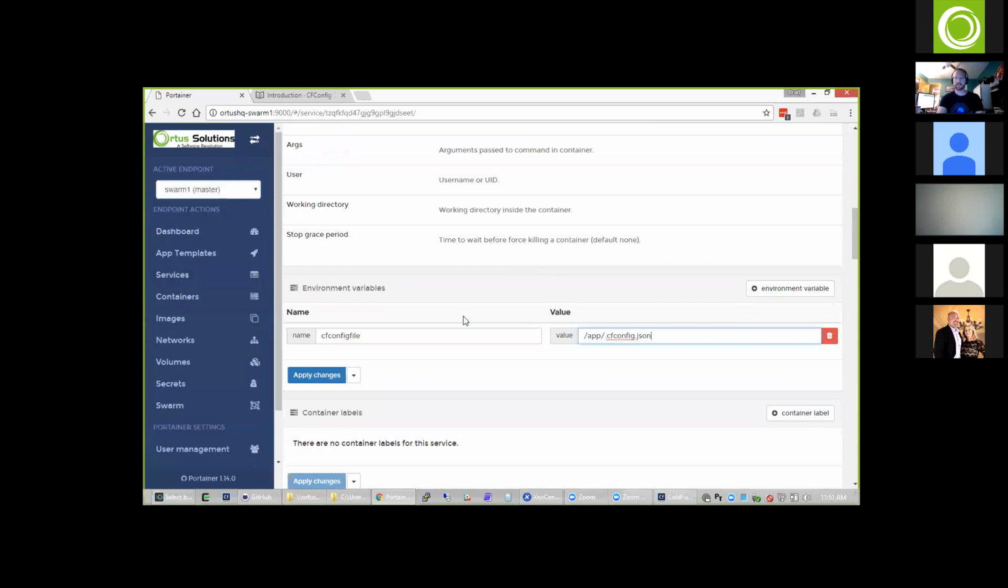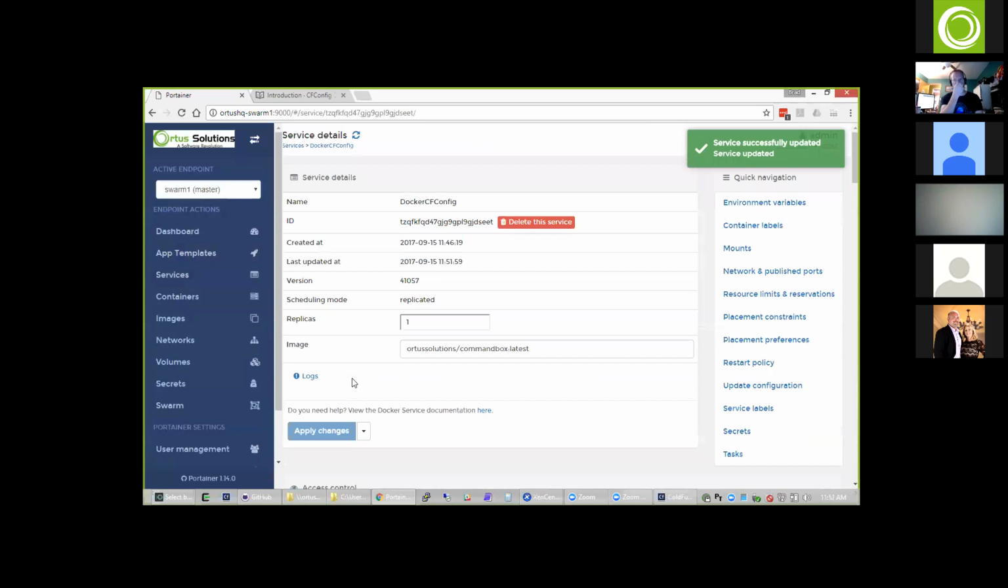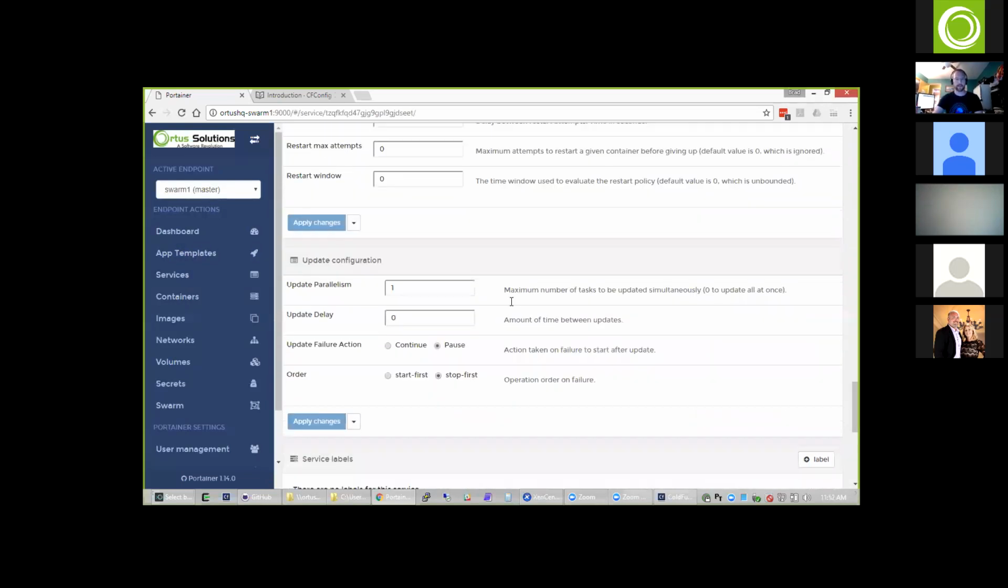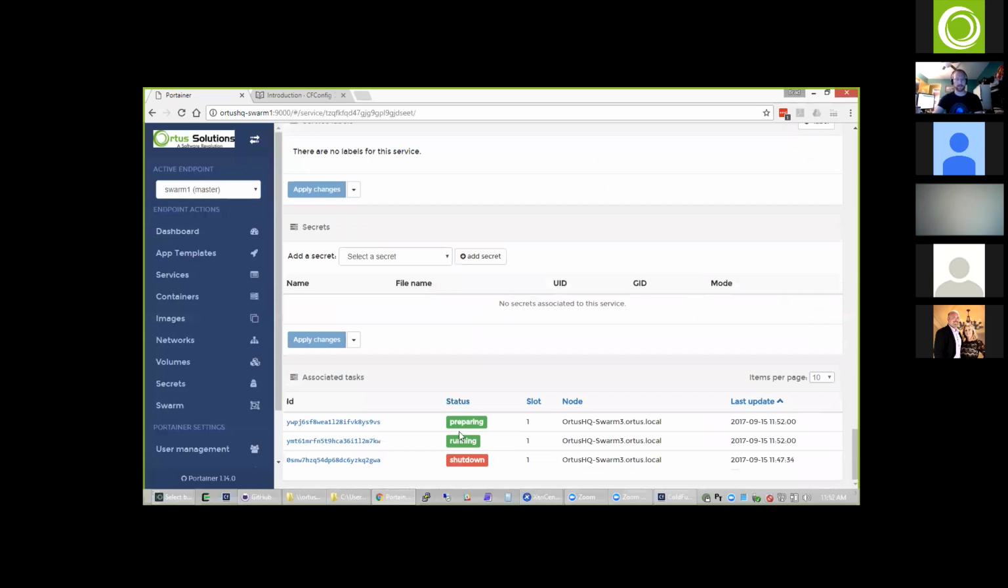I had this problem last night a couple times where I swore I saved something and then I went back and it was just gone. I don't know if that's me doing stupid stuff or if that's Portainer being a little flaky. All right, let's try again. All right, so automatically when I save that, it will kill, right?